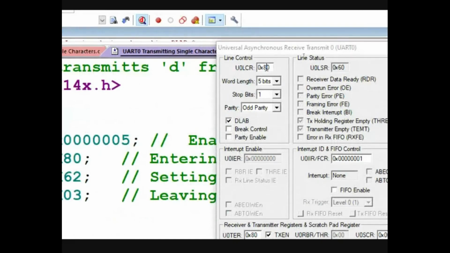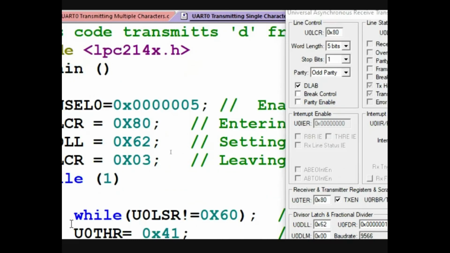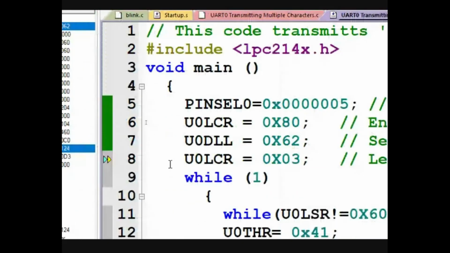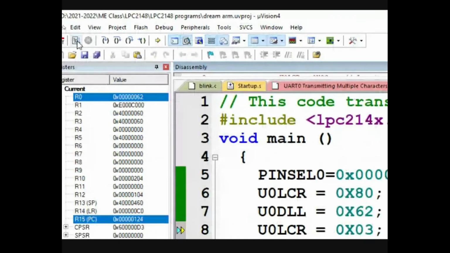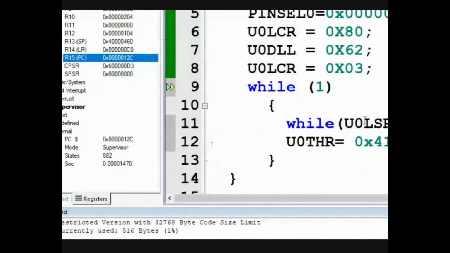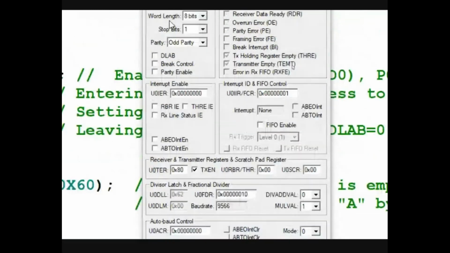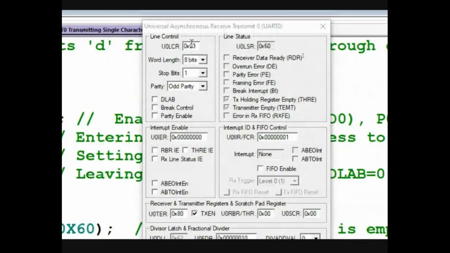Now when it becomes 03, it means the word length is 5 bits. It is showing word length is 5 bits. 5 bits per word will be replaced by 8 bits per word because of writing this 03. So after executing the 8th line in the line control register, the word length will become 8 bits. Here you will get 03. Let us see this. After executing the next line, we are able to see the line control register is 03 and it has become 8 bits per character. So this is how we have to initialize the UART serial communication.